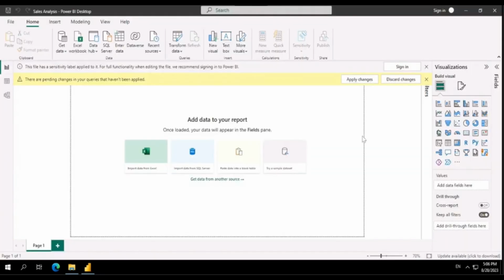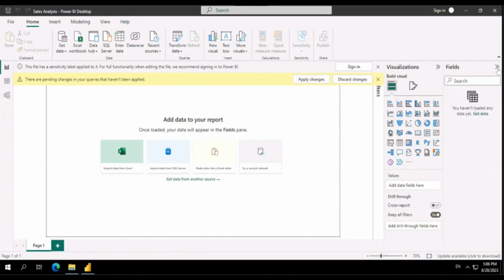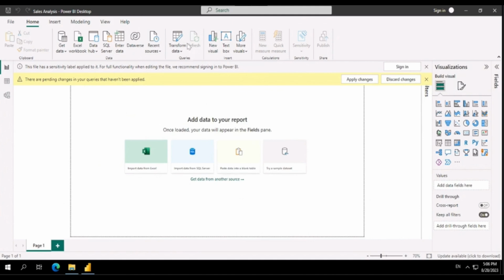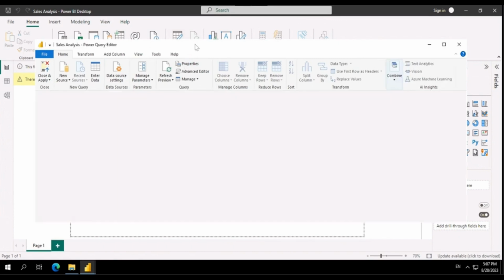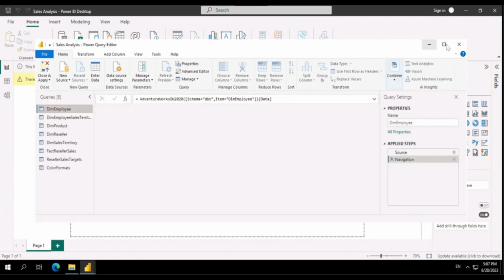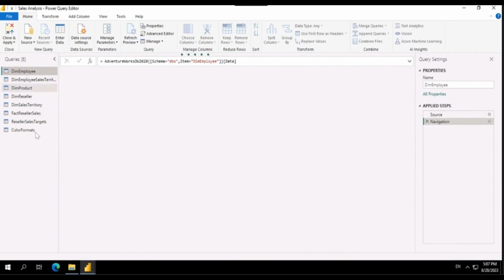As you can see, we have opened this Power BI file. There's nothing loaded here, which means the data is still in Power Query mode, and there is a notification that says there are pending changes in the query that haven't been applied. So we need to open Power Query by clicking on transform data, and it will open the Power Query editor, where all the tables that we loaded in the last section are there.